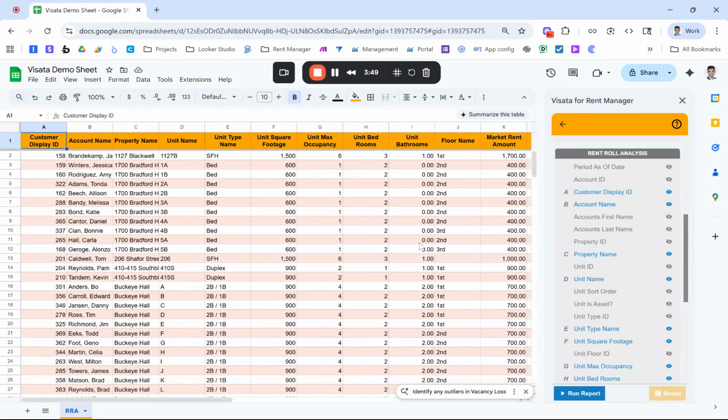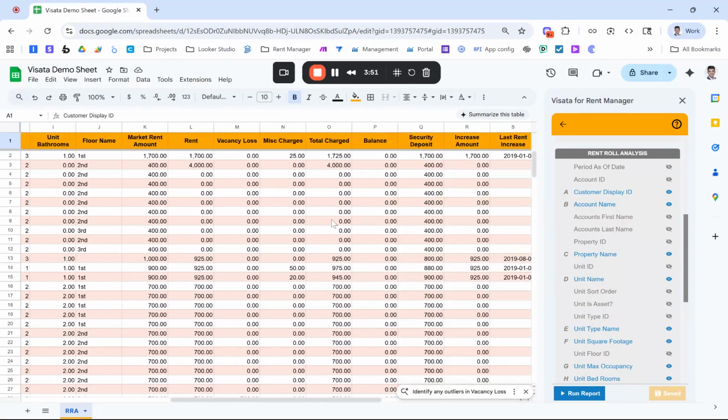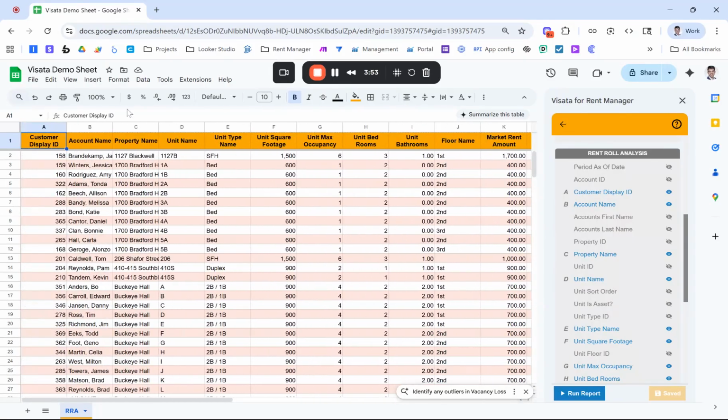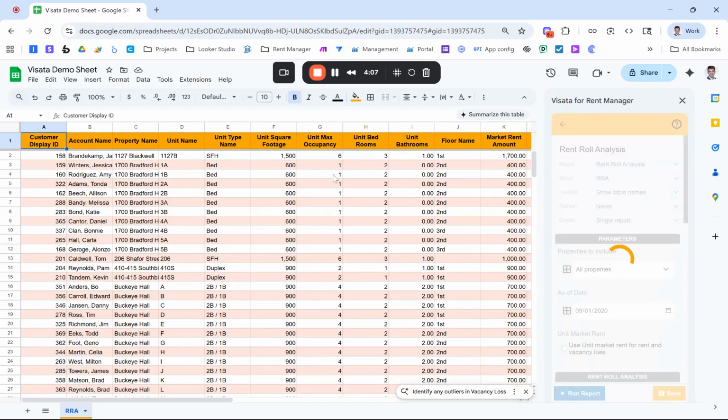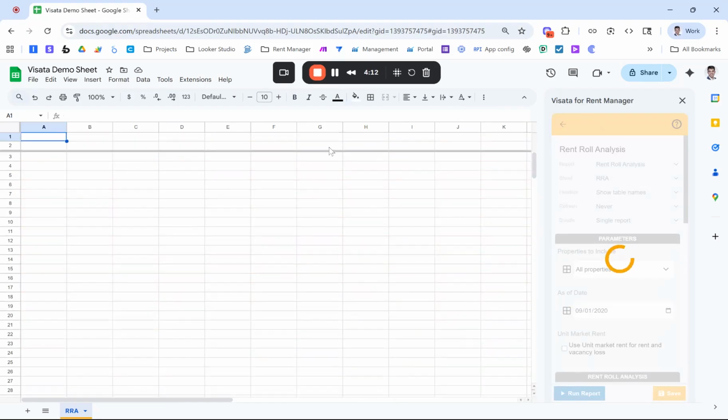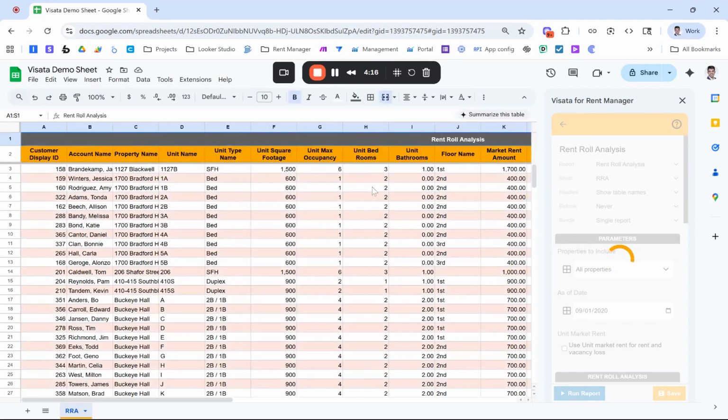And right here, I'll go ahead and mention that if you ever want to include a header above these orange headers to label this report, that's where you can come back up here and click on headers default and change it to show table names. And so we can go ahead and run that so you can see what that looks like. And that just adds a gray header above it to label it.